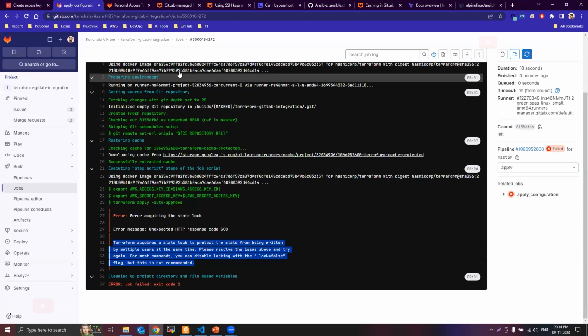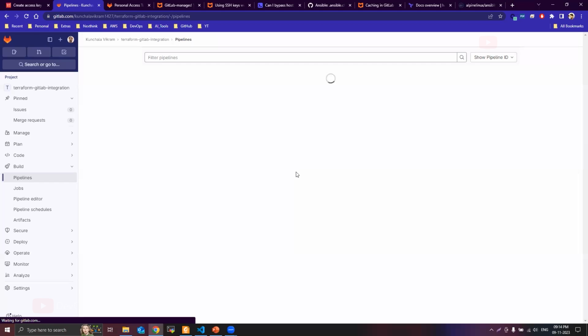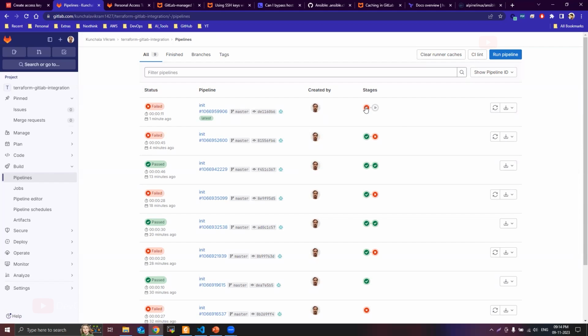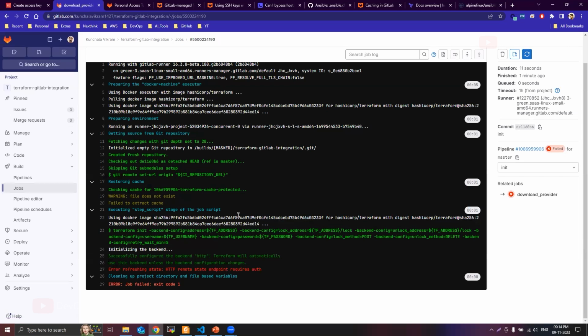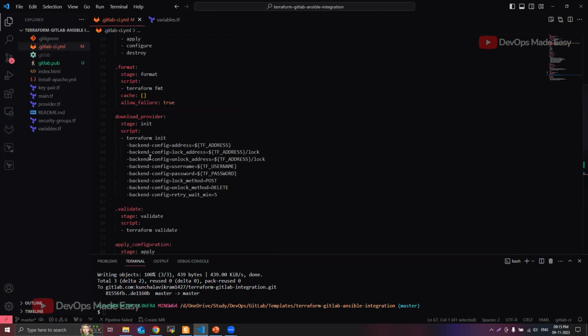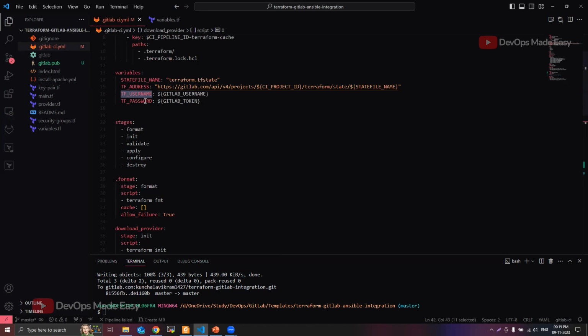Now let's see our previous pipeline, what is happening to it. So here it failed at the init stage itself, download provider itself. Let's see why it failed. Requires auth. But we have given auth, right? TF password, TF username we have given, right? TF username. And it's GitLab. GitLab username and GitLab token.